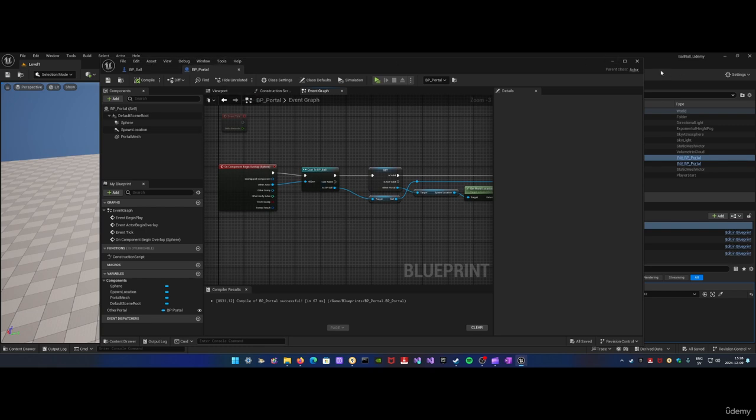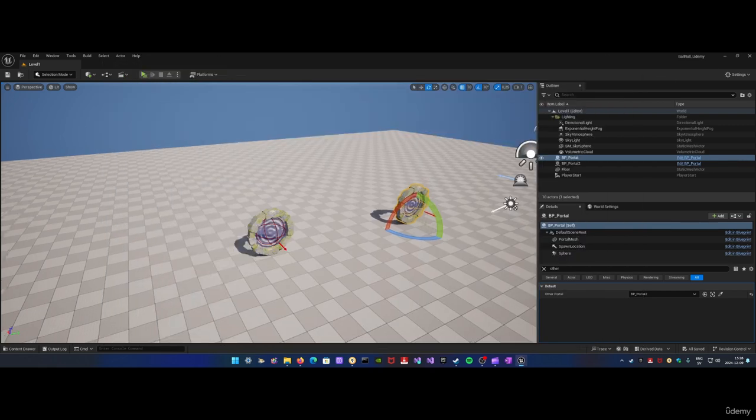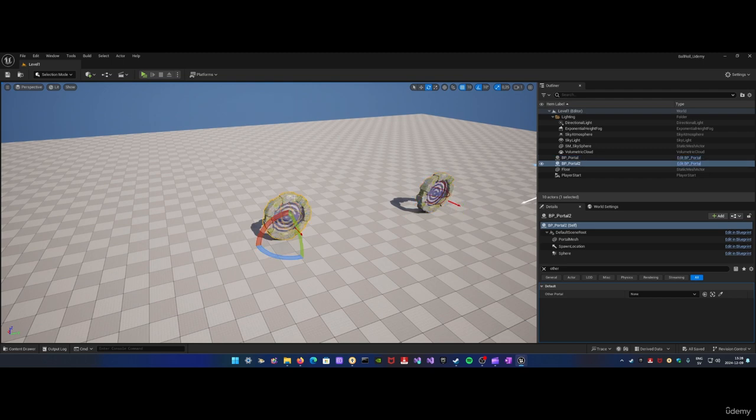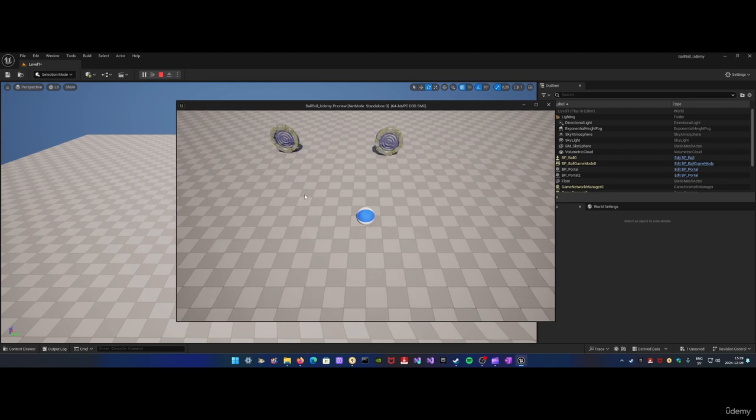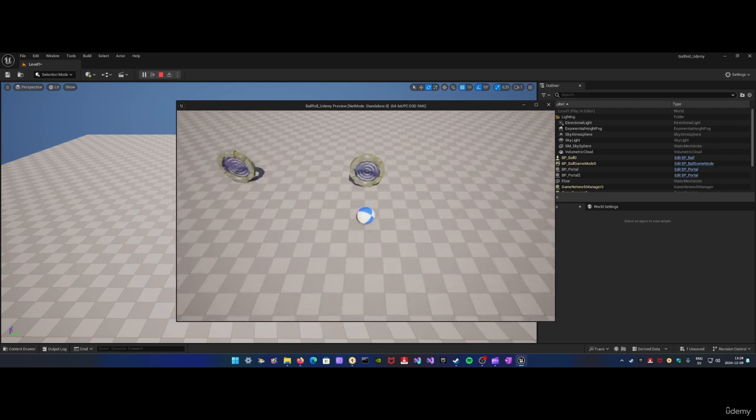So all we need to do is go back to the scene. I'm gonna select this portal. And if you select this portal, which we currently exit from, select the details panel and search for other, we get this other portal here. Click the pen and choose the other one. So now they are both linked to each other. Let's try this again. So I'm gonna go in here.